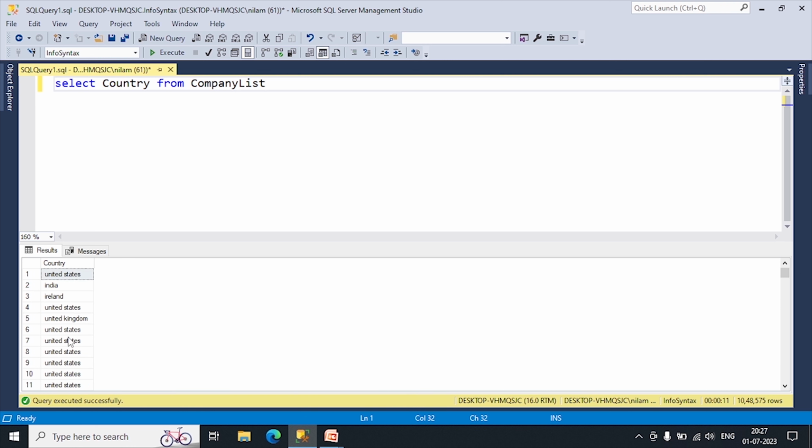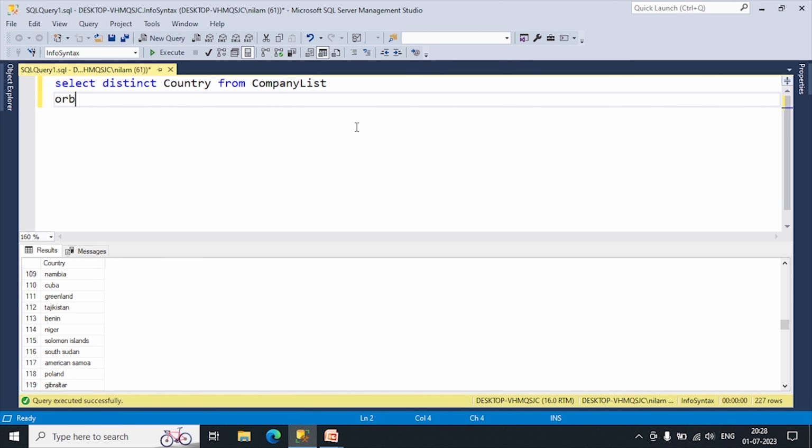If I want to remove these duplicate records from my result set, at that time I will use distinct, but you need to follow the select statement. After select you have to use distinct, then only it will work. So I have written the statement: select distinct country from my company table. Once I hit the run button or F5, it fetches the records from the table, but now you can see I have fetched only 227 rows, because all these duplicate records are removed from my data set since I have used distinct in my select statement. So I will use order by. Now the result is coming in alphabetical order.